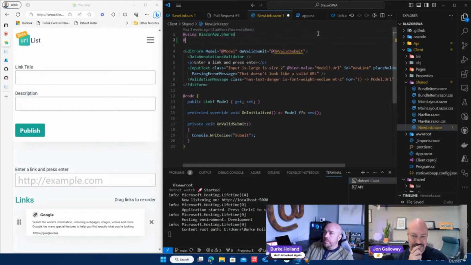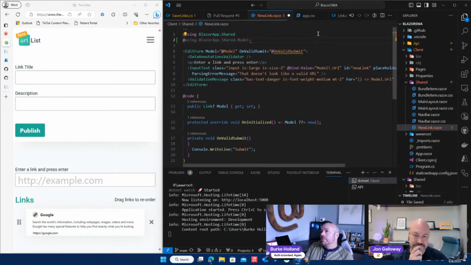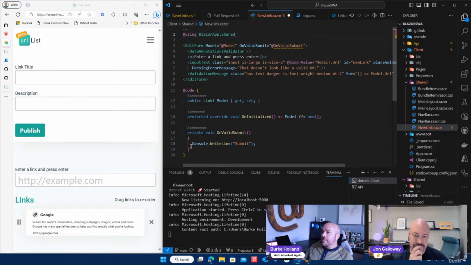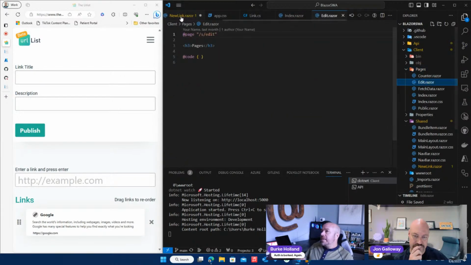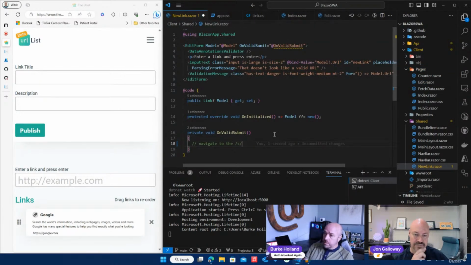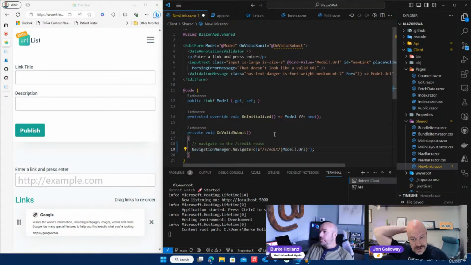Okay, Copilot it up. Oh, yeah, that's right. Navigate to the, what is it called? /s/edit URL. Yeah, so that's actually not bad, right? Because do you want to do it that way? Do you want to just pass it in the URL? Yeah, I think so. I mean, cool.